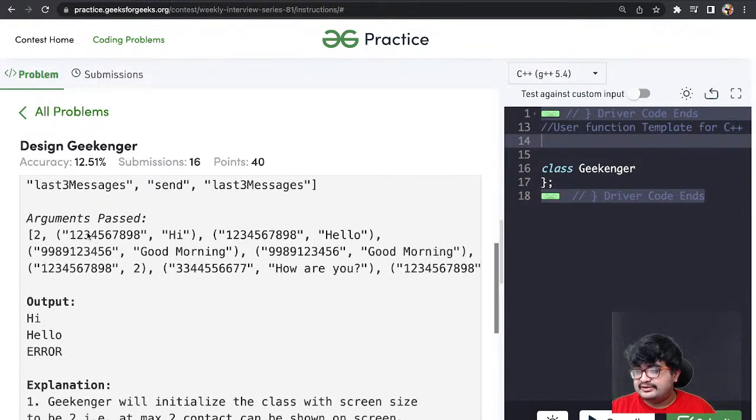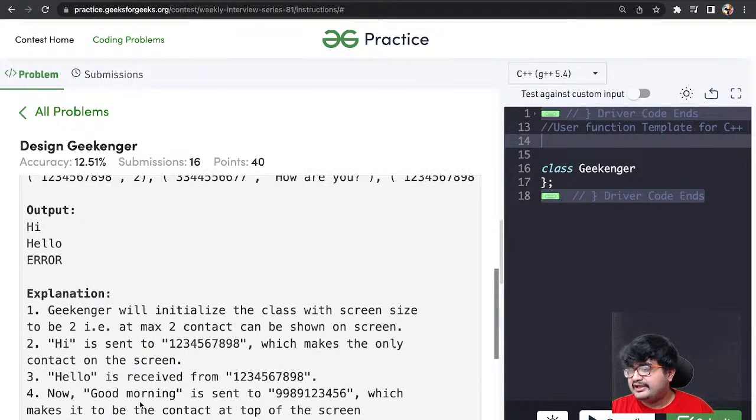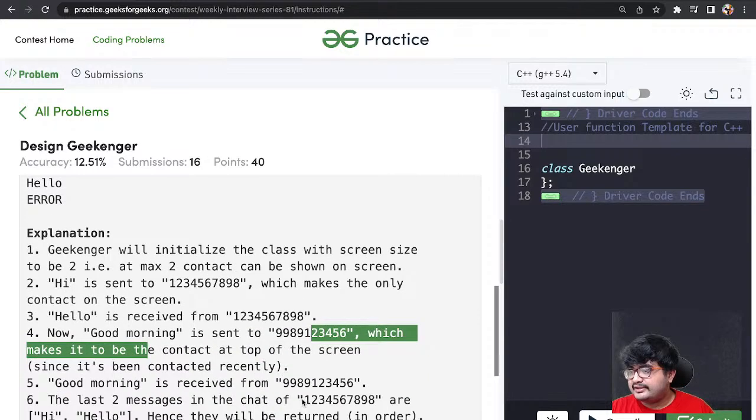See, first of all, it comes as this number, 1 2 3 4 5 6 7 8 9 8. This number sends a hi. Then the second message is this number sends a hello. So 2 is the size of the screen, so it can hold 2 messages at any point of time. Now 998, this one sends a good morning. So hello is received, now good morning is sent, which makes it the contact at the top of the screen. Good morning is received.